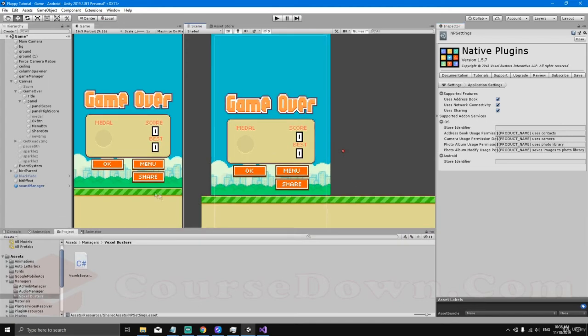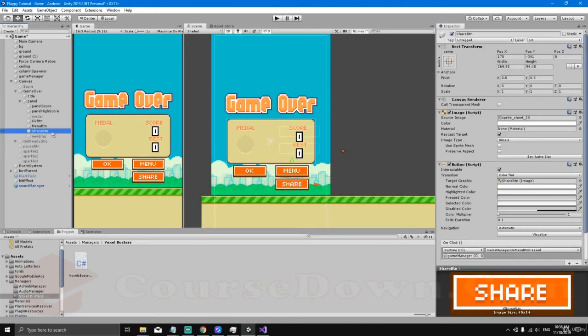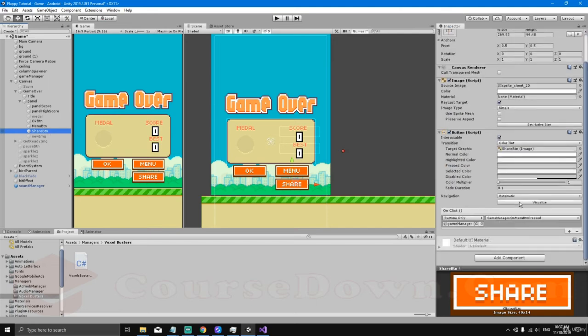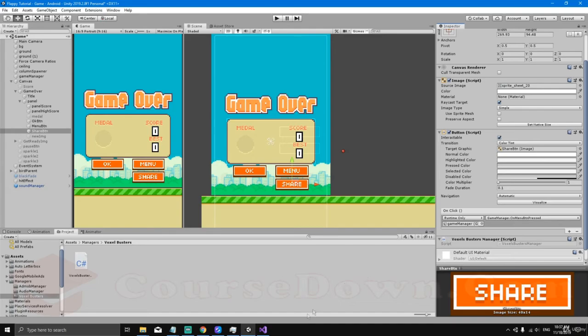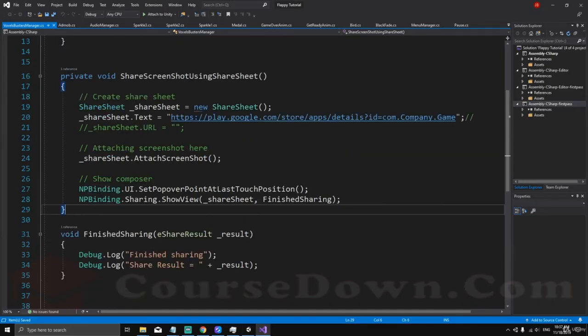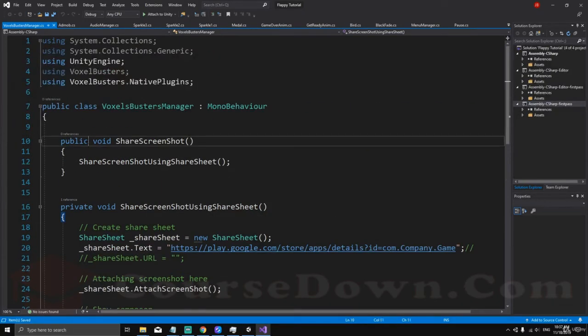And now, well, the only thing that we need to do is that we need to select the share button. And in here, we need to add the component. We need to add the Voxel Busters component. So add here Voxel Busters Manager. And in the Voxel Busters Manager, you can see that we have a method called share screenshot. So this is the only thing that we need to call.